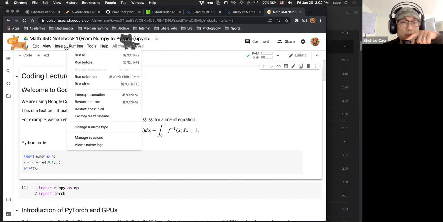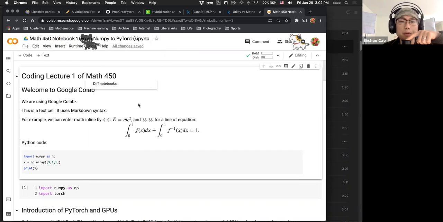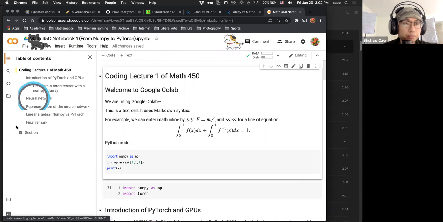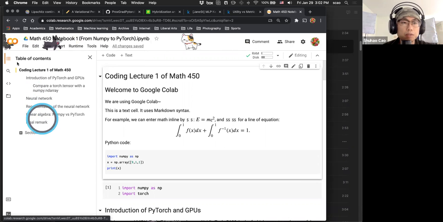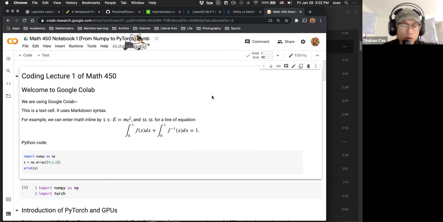So for example, you have tools, but it's more programming oriented. And here is a table of contents. So for example, this is our coding lecture one, and I'll introduce the interface in a moment.